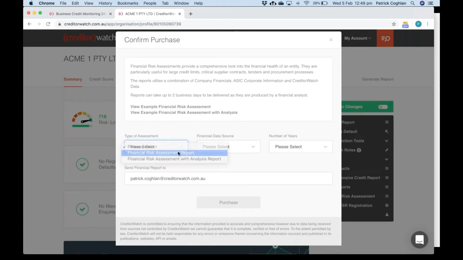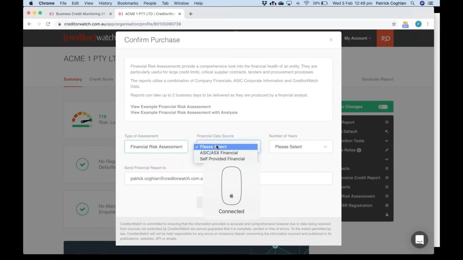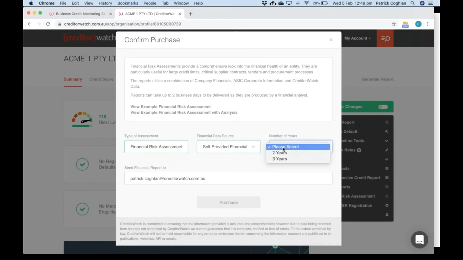So we're going to select that first report there, financial data. Now, you may know this, you may not know this. Potentially we will get a third option put in there. Just thinking through as I do it myself is unknown. So you could select self-provided financials, number of years. You've got the option rather to say, I want 2 years worth. I want the analysis done on 2 years worth or 3 years worth of financials.